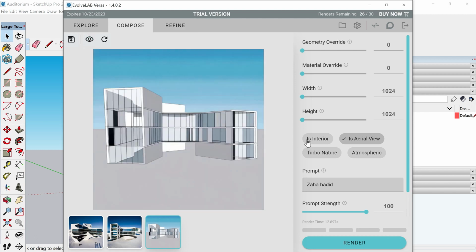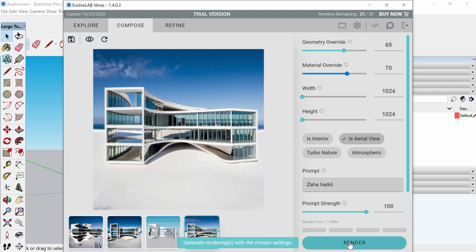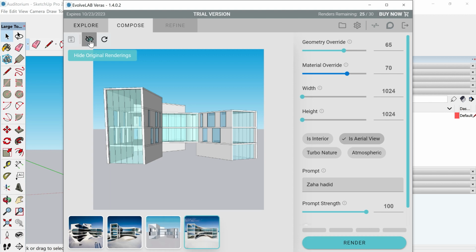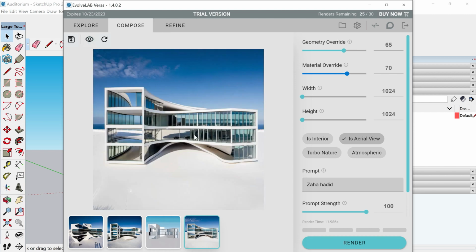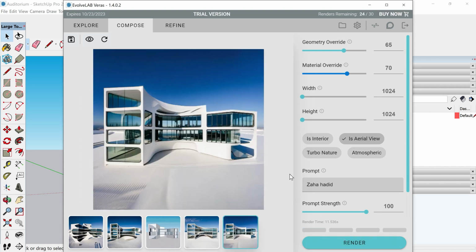So, final try. Geometry override, this time, let's say 65. Material override 70. The rest of the attributes are not touched. Render. And here we are. Let's compare this image with the previous model. We can check the geometry is different, materials as well, and we still have something related with Zaha Hadid, but to be honest, I don't like this building. I will make another proof. This one looks a little bit better, but still I don't like it too much.